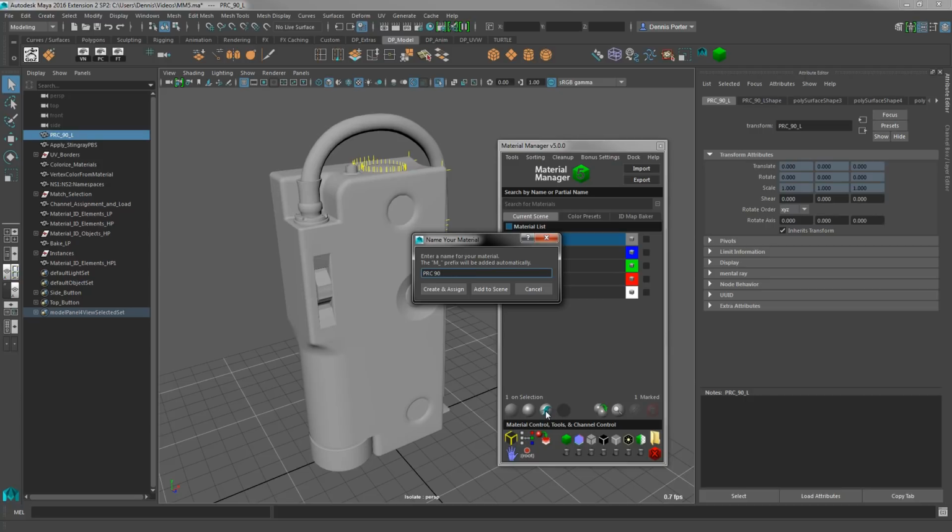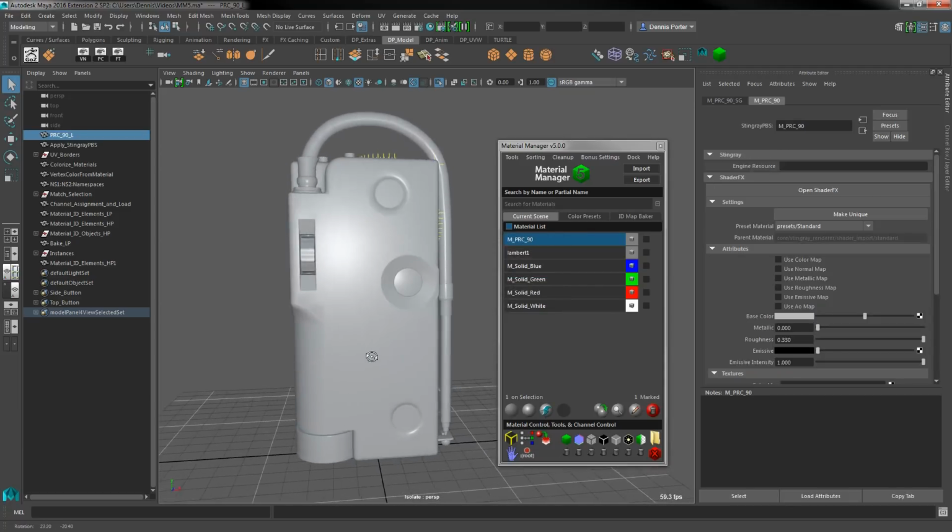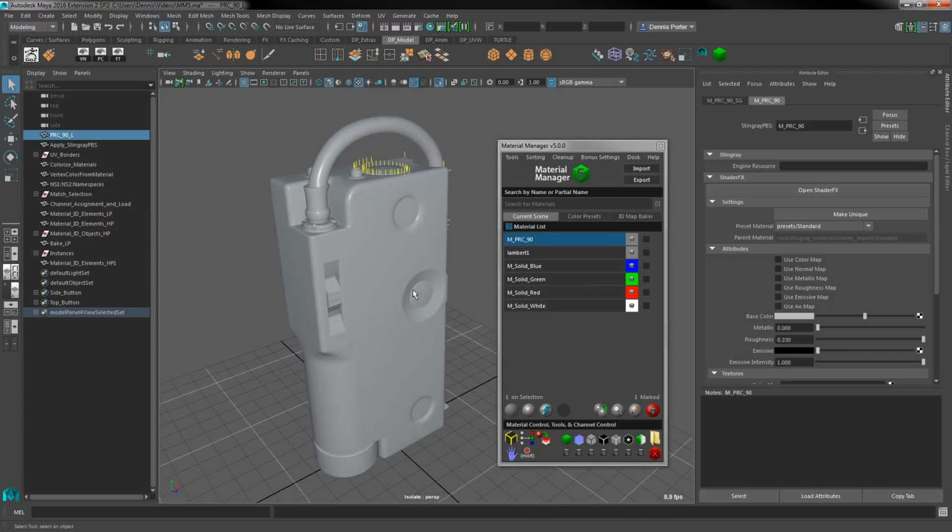So this allows you to more quickly type out whatever you want and not get an error. When I hit enter, it's going to choose create and assign for me. And we can see there that it's now starting to respond differently. So from here, let's go ahead and add a normal map.